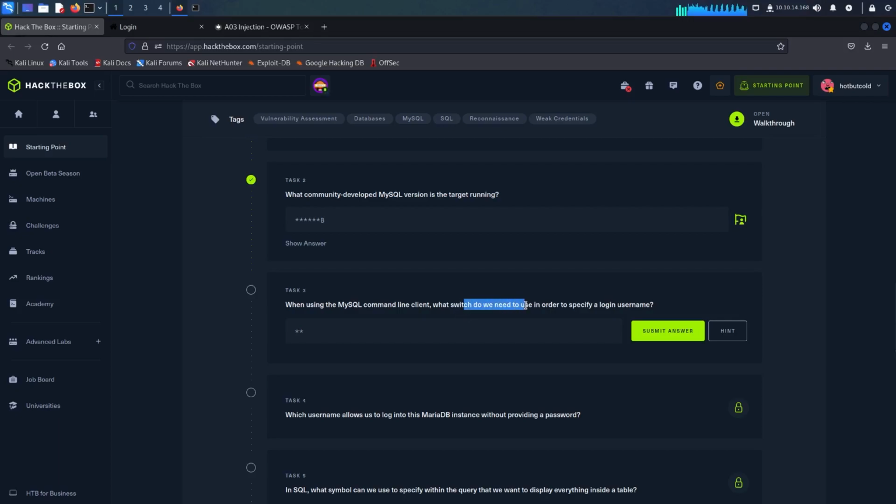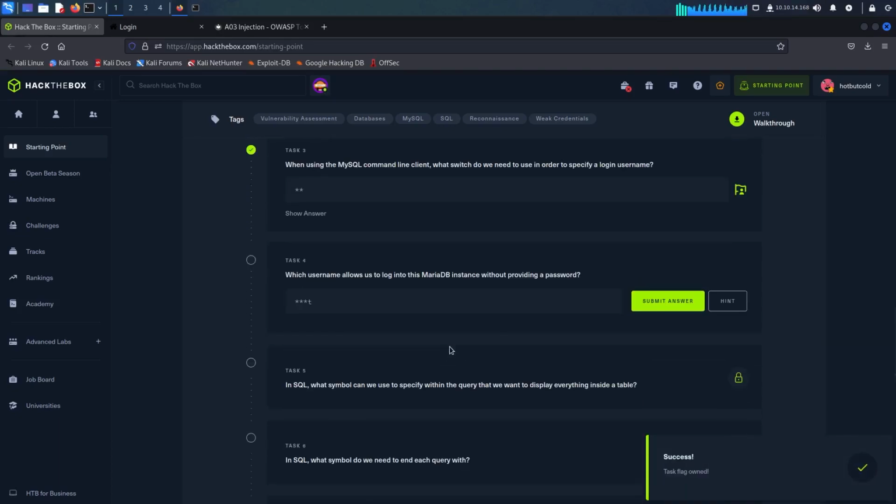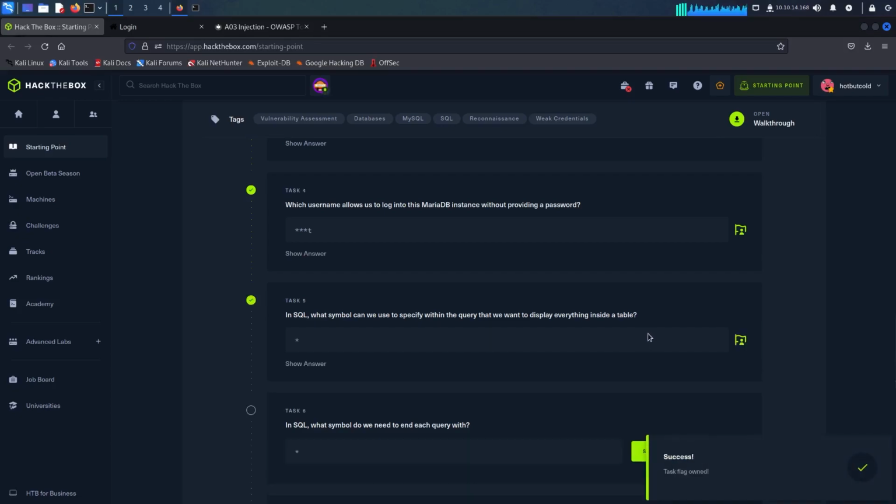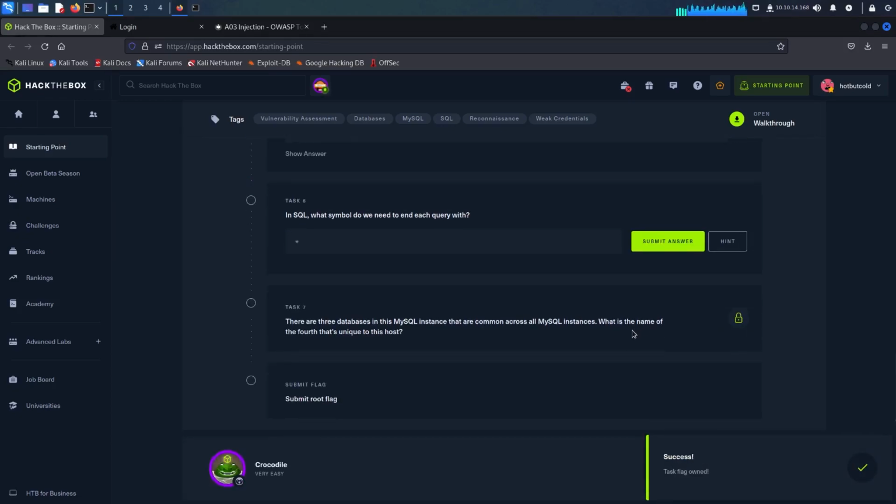The switch used to specify the username was -u. The username that we have used is root. To select everything within a particular table, we use the symbol star. The symbol we need to use to end each statement is semicolon.